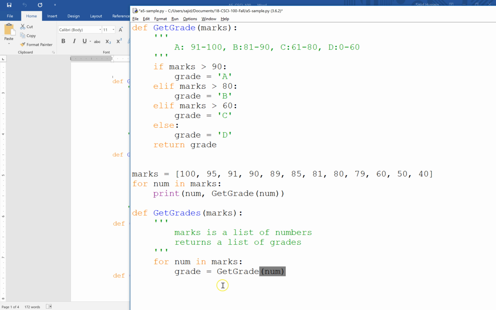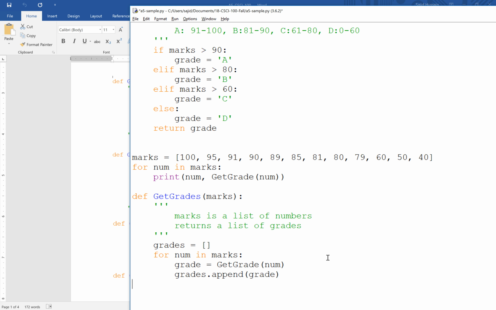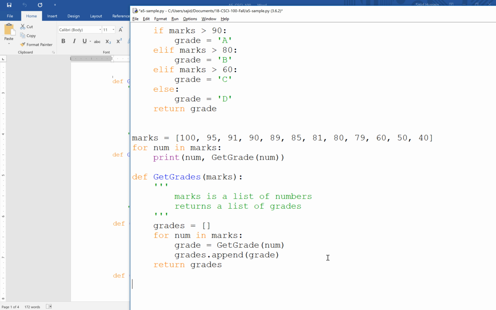But now we need to save it into a list, so we can make another list here. Grades is equal to empty. This is a grades list. Whenever we compute a grade, in this grades we append it, we add it, and then when we are done, we return this grades list. So we can check it.